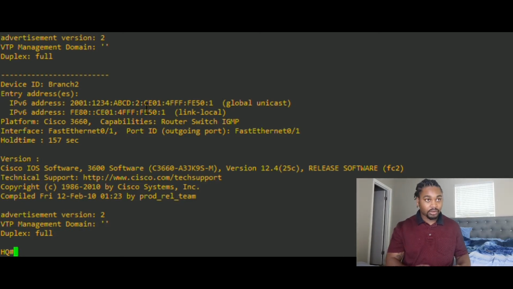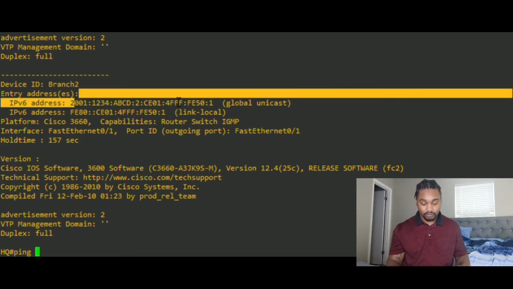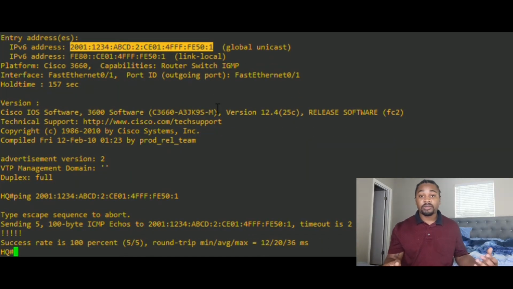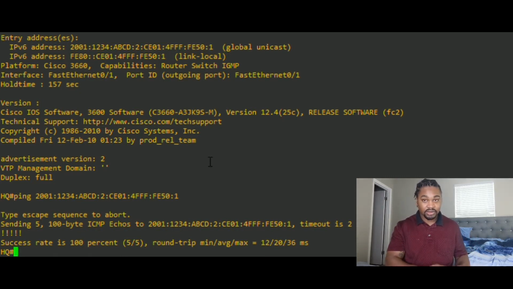We're going to go ahead and ping. We're going to highlight this IPv6 address, and we're going to paste that. We're going to ping it. We can reach it, which means we should have IPv6 neighborship. So let's go IPv6. Oh, I'm sorry.